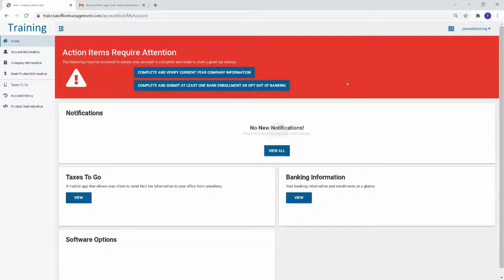You will see every year when you first start, there will be an action items required area in red with 2 blue buttons. The first being to update and verify your company information. The second being your bank enrollment. On the left, you will see company information and bank product information. Those are the same 2 areas, just different ways to get there. Let's start first with account information.